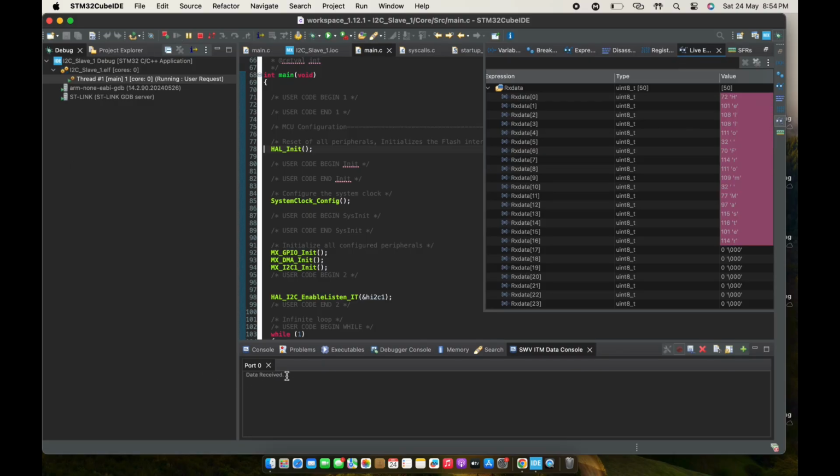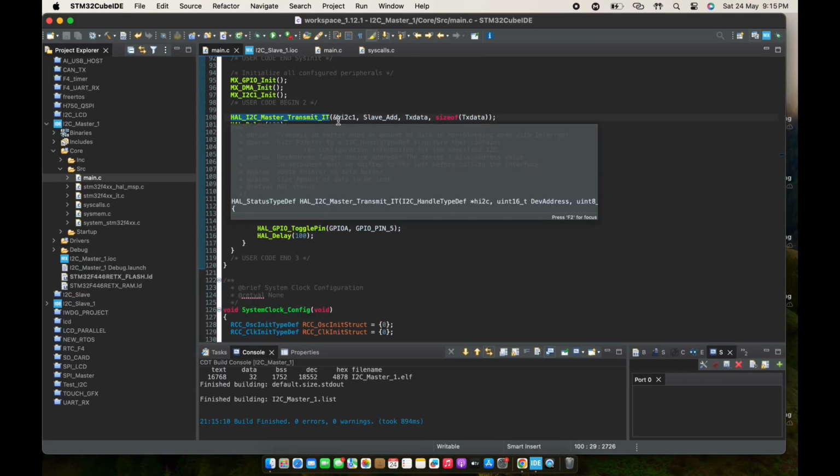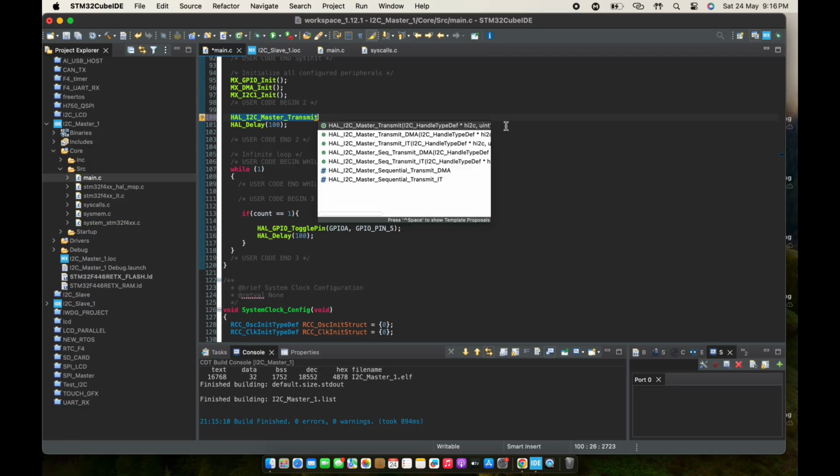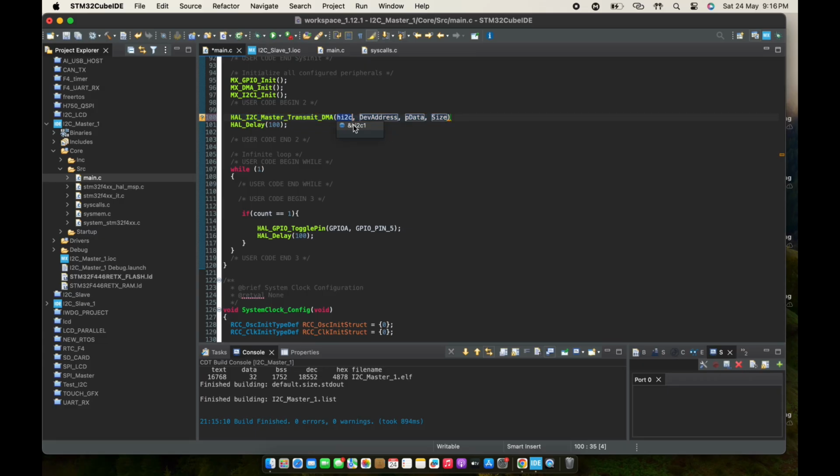When you use polling mode, the CPU is the one handling the data. But when you are using interrupt mode, when the data is received, an interrupt is generated and tells the CPU that yes, the data is received. But DMA does not involve the CPU. The data goes straight to the memory, and DMA is the most efficient. So here we do the same thing using DMA mode.